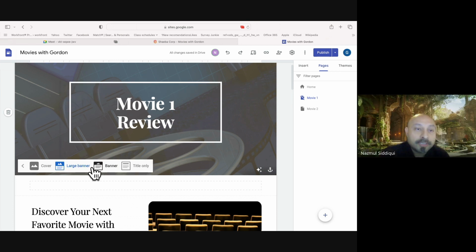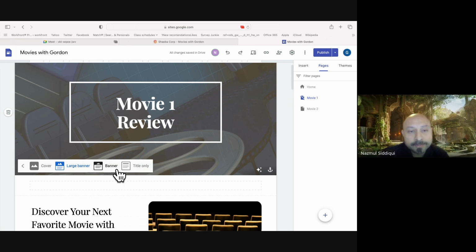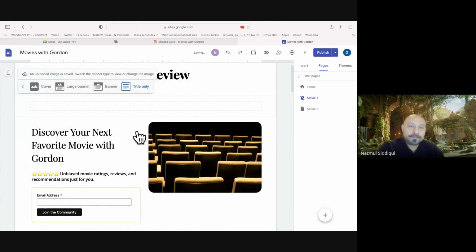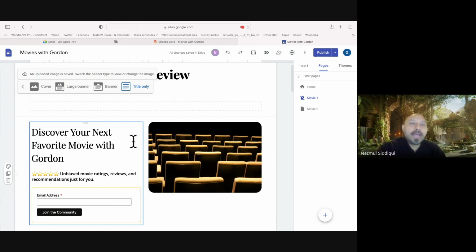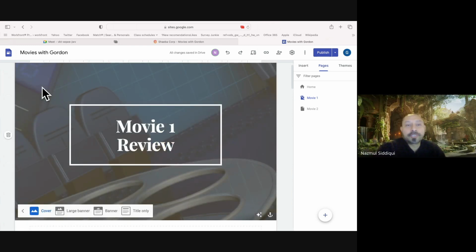Currently it's set at large banner. Why don't you click on banner? There you go. It shrinks the vertical size of the image. If you do title only, it'll get rid of the image altogether. Now, if you click on cover, that'll fill the whole screen with that image. So those are the different types of images you can have on there.